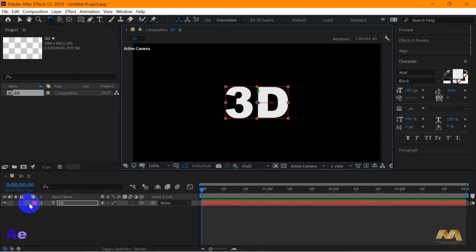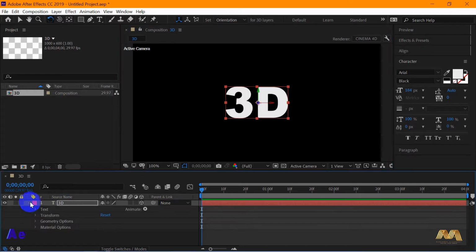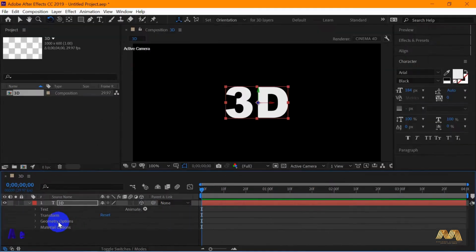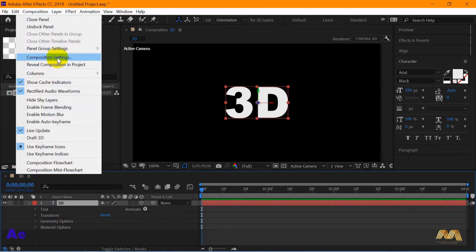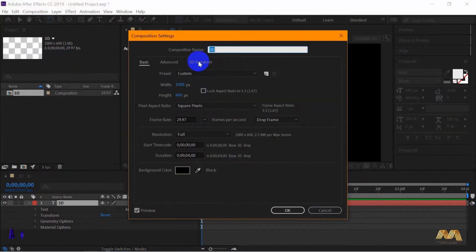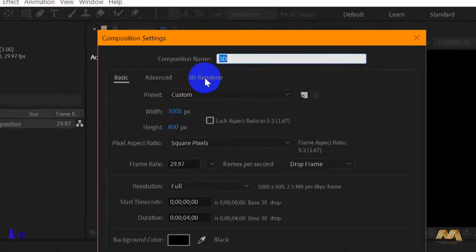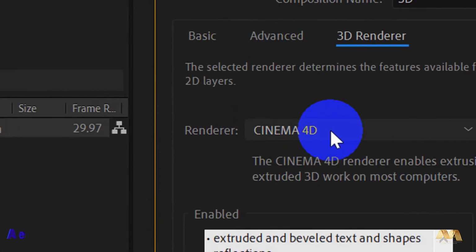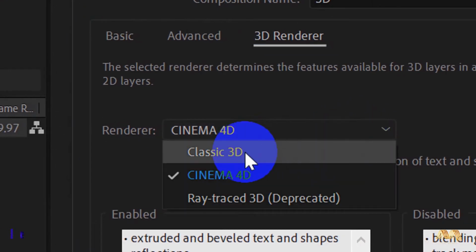Well, open your arrow beside your layer here and down to geometry options. Most likely this option will be inactive for you if that's your first time to use it. To activate this option, all you need to do is go to your composition, right click and choose composition settings. Then click on 3D renderer. Then make sure it's on Cinema 4D because usually it's on Classic 3D. Then hit OK.